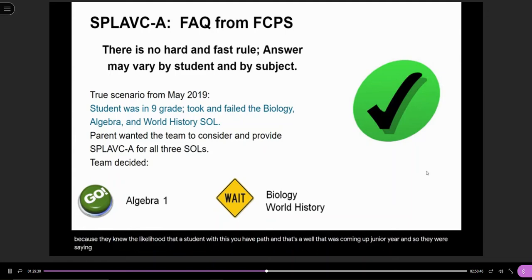And so they were saying, we see with how the student shows their knowledge and how they learn, we do expect that the student's probably going to do better on the SOL, come junior year. So let's hold off on that. For world history, they decided let's give a little bit of remediation and see how the student does.